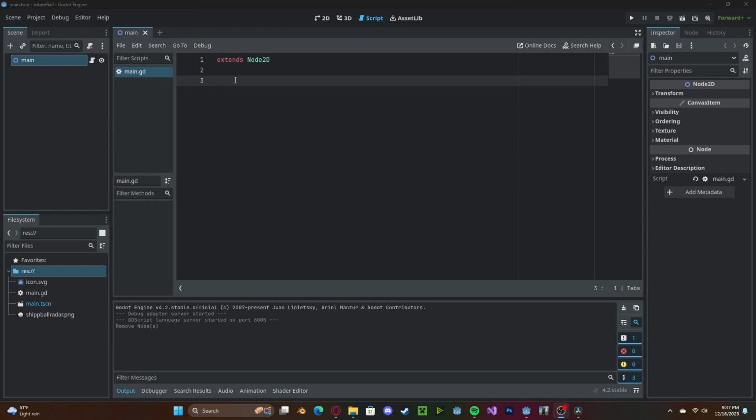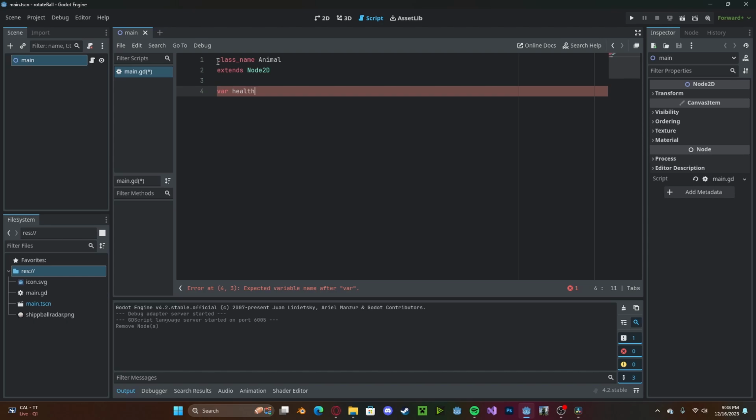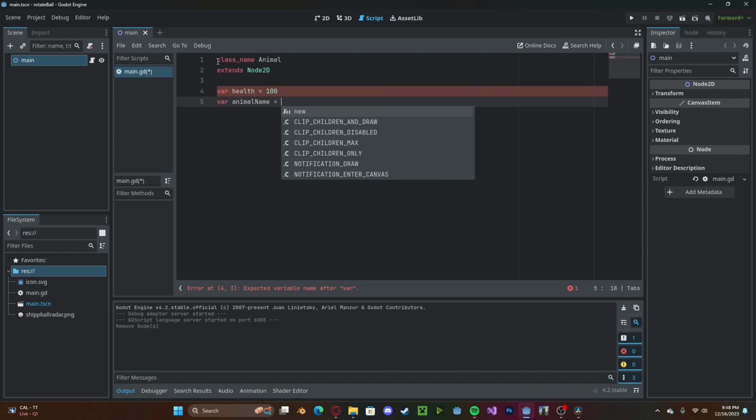To get started, I just have an empty script here, and to create a class, we could type class_name, then we can call it something like Animal. So we want an Animal class. We want the animal to have a couple variables, so let's do its health, set to 200. And we also want the animal name, and we'll set that to a string.